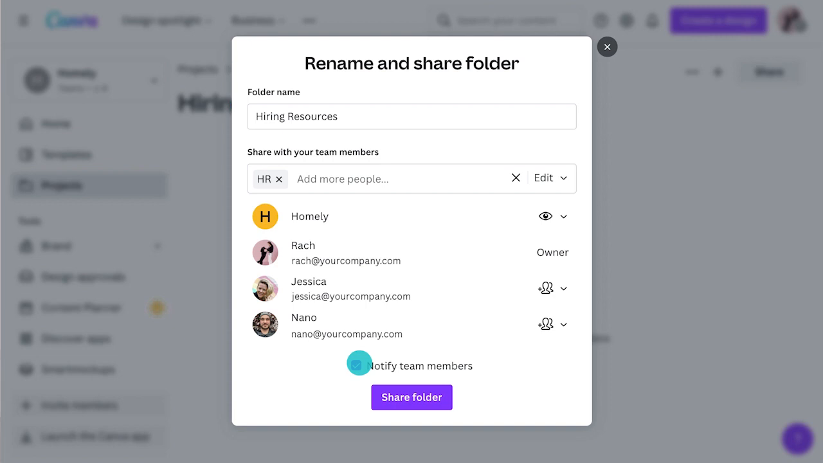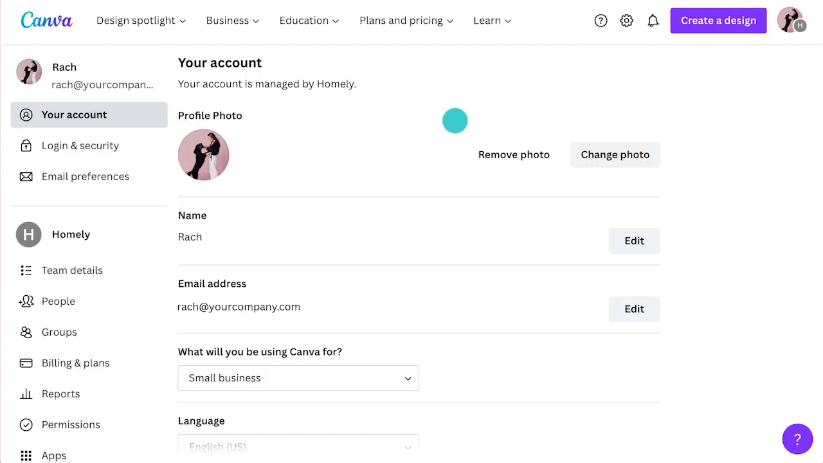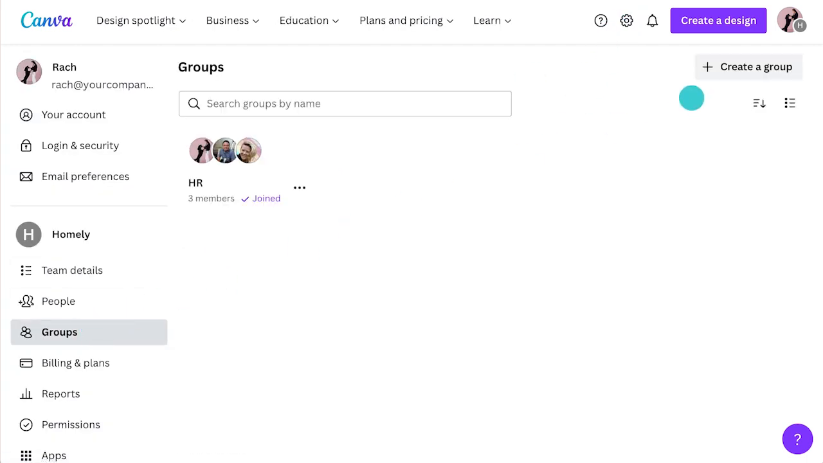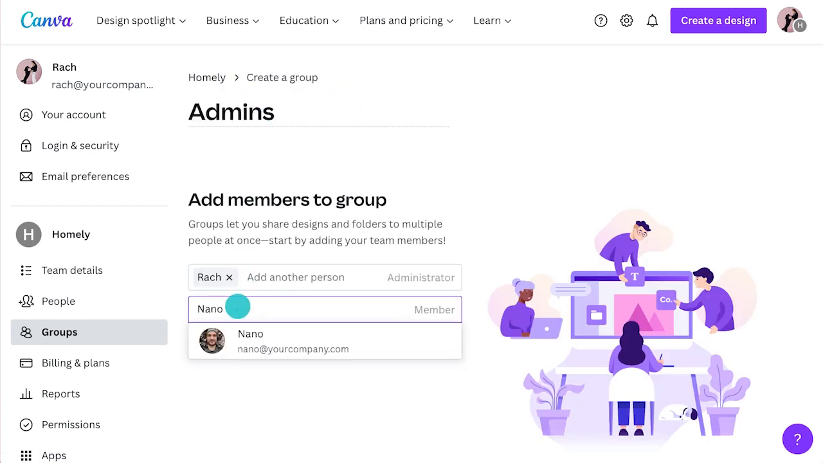Similar to folders, you can create groups for locations, departments, campaigns. It's completely up to you. It's also a great idea to create a group for your admins so that you can easily grant them access to folders so they can help with folder management.